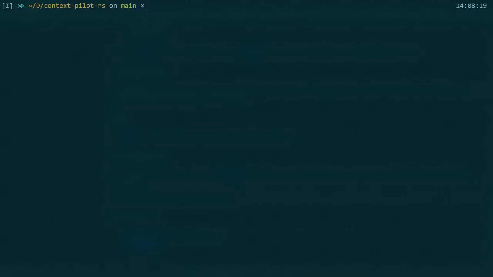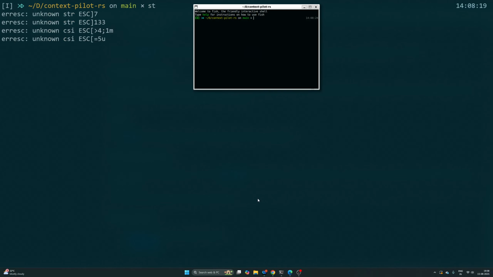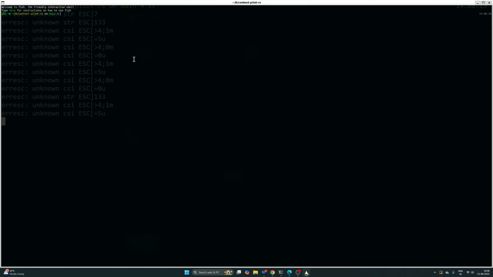So I am right now in Windows terminal. This is how it looks like. I'm in a full screen mode, so don't worry about it. But when I open ST, it does open a Suckless terminal. So what I've done is I've built it locally. So by default, this is how it will look like as well for anyone who is trying to get started.